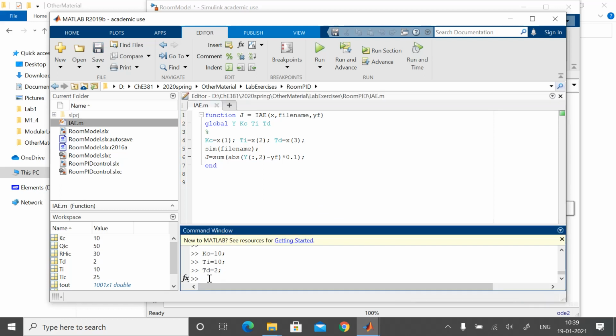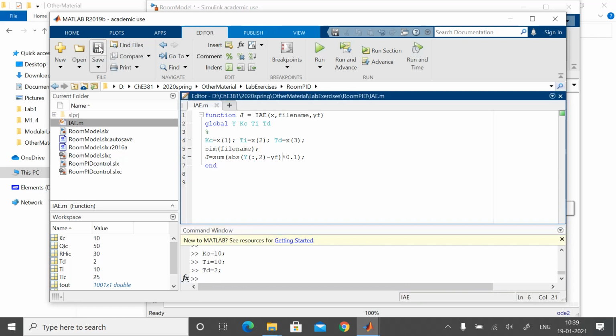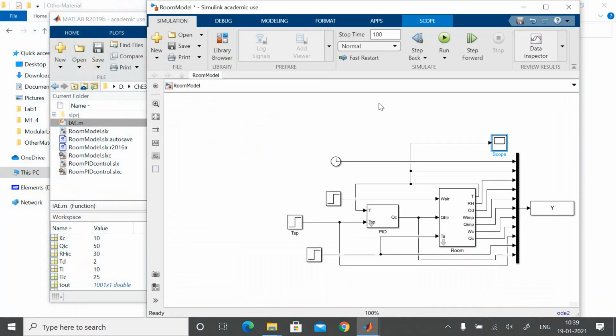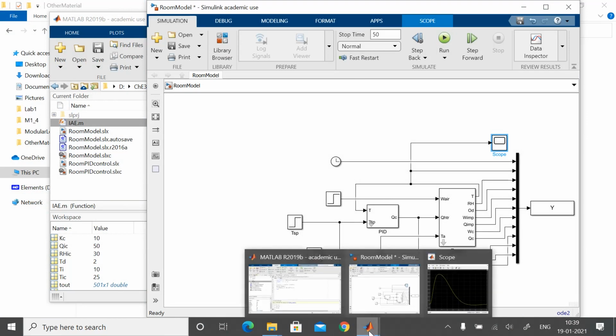So let me save it. And I'm thinking we don't have to simulate for so long. So maybe we should simulate it only for half the time. Run it so that it's written in the executable file, and so that executable file is what gets executed by sim.